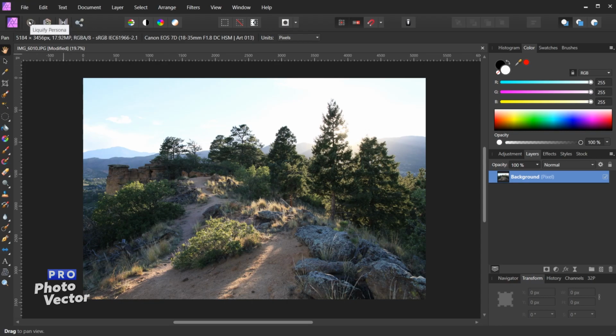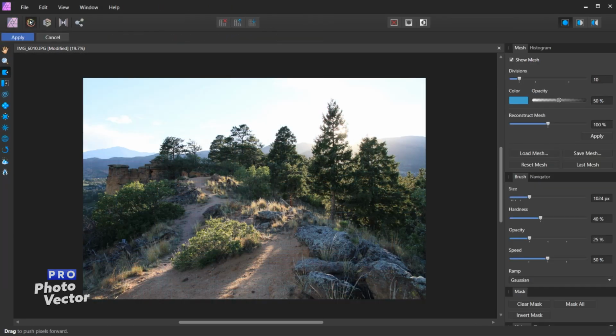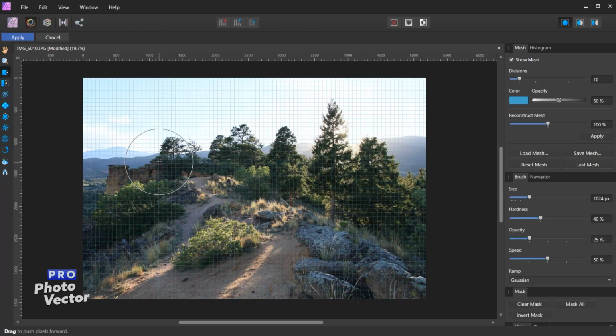So for example, we have the Liquify persona. When I click on this, it's going to take me here to the Liquify persona, and you can see that the workspace is going to change significantly. So the main menu bar here will change, the tools inside of here will change, the toolbar, which we're going to go over next, is going to change, and your studio.